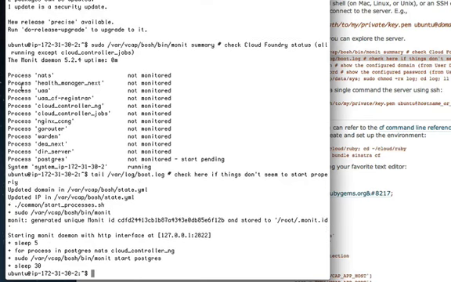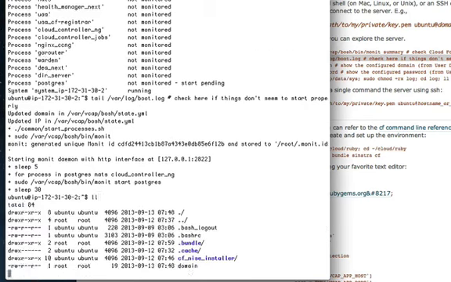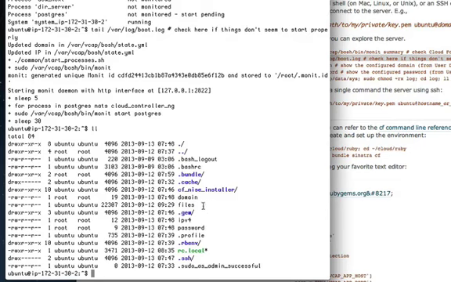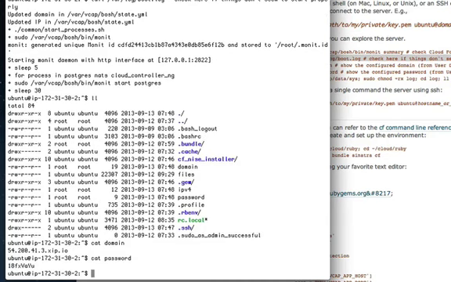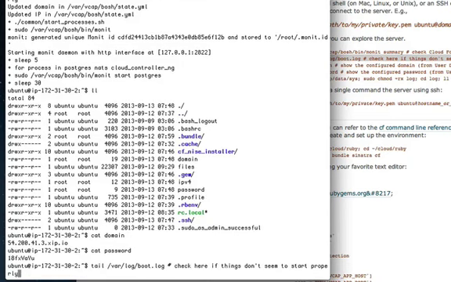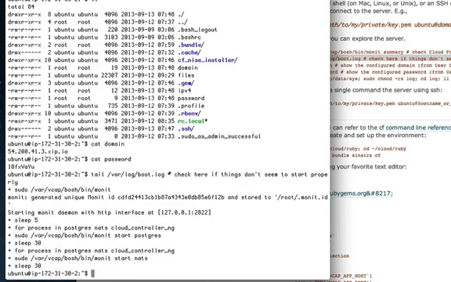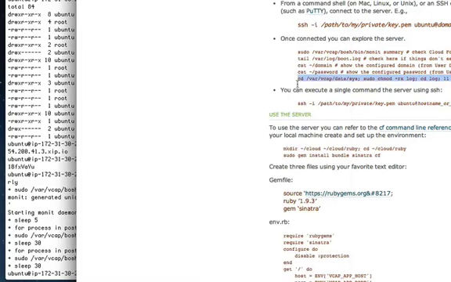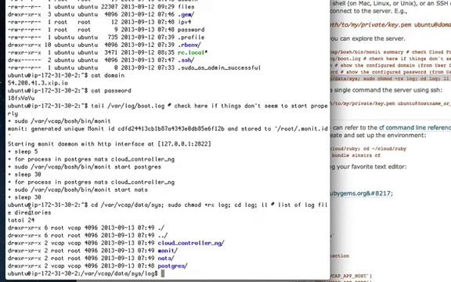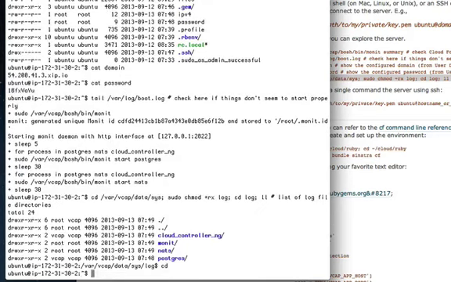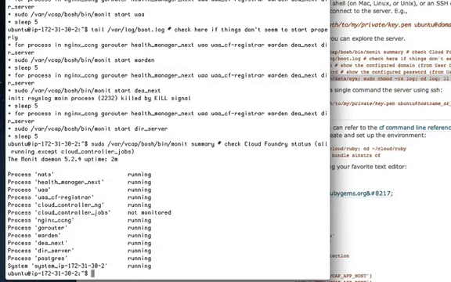So far, not much is happening, but if we tail the boot log, we can see that some things are running. We can also look at the domain, the password, and other things in our local directory that tells us how this machine is configured from the point of view of Cloud Foundry. The boot log now shows us more processes are starting. We can actually go and see the log files that Cloud Foundry is creating.